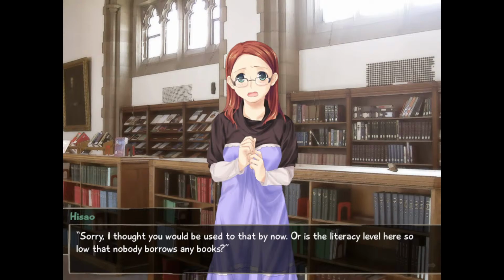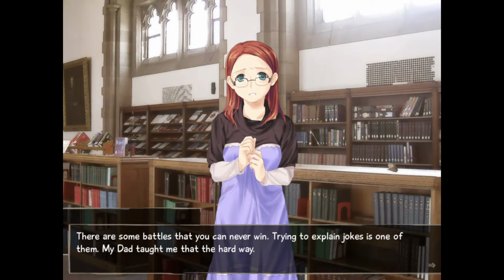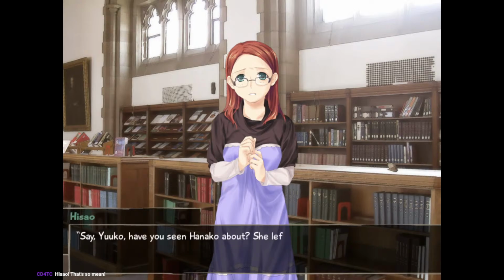Hey, let's just continue. Sorry, I thought you would be used to that by now. Or is the literacy level here so low that nobody borrows any books? What the fuck? Huh? No, I think everyone here can read fine. Hisao! Yeah, never mind. There are some battles that you can never win. Trying to explain jokes is one of them. My dad taught me that the hard way. It's not a joke if you're that stupid.